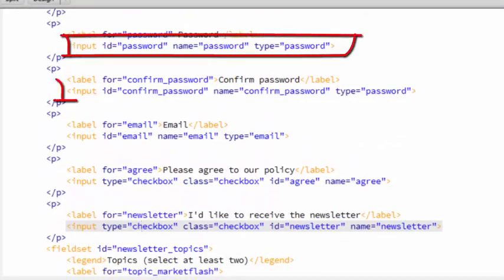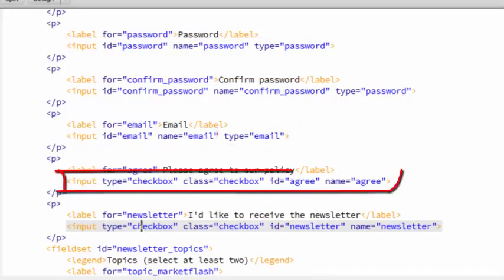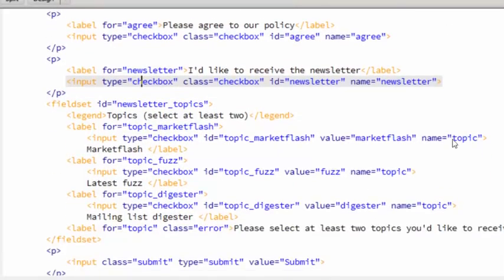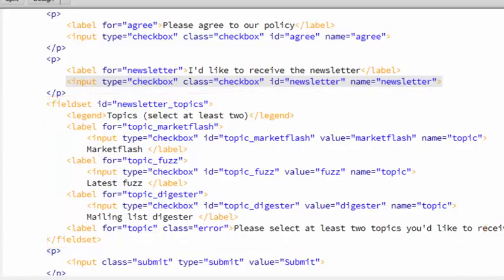It has a password and a confirm password field. It has an email field, and that does have type set to email. And then it has a checkbox named agree. You'll see in the JavaScript that we'll force the user to check that box. And then it has a newsletter checkbox. That's optional, but if the user checks it, this field set below called newsletter topics will come into view. Initially, it will be hidden. The user will then have to select at least 2 of those topics, and we'll take a look at the JavaScript to see how we enforce that. So let's go to signupform.js.